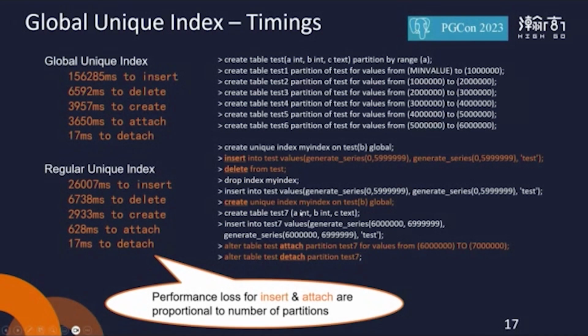Now let's talk about timings. We talked about create, attach, detach, and insert and update. Those are the five most common clauses we use. With a global unique index, as you can see in comparison to the regular index, the time is directly proportional to the number of partitions you have. This test is based on the query on the right-hand side, where I have a 6 partition table, each with 1 million records. So they all have the same number. And it actually takes about 6 times longer to finish the insert.